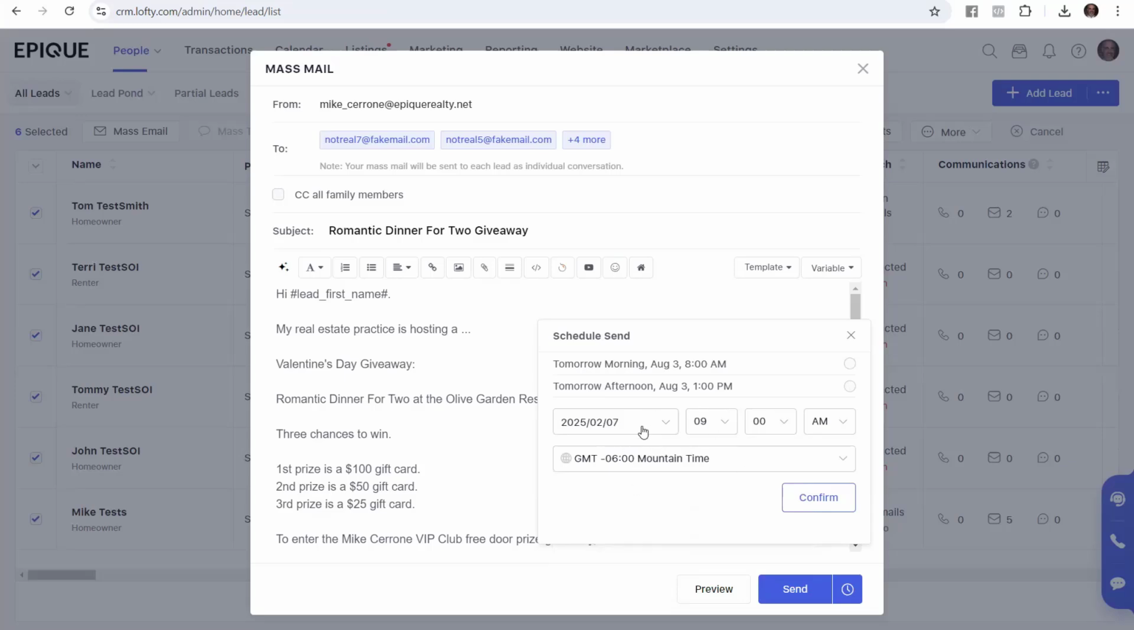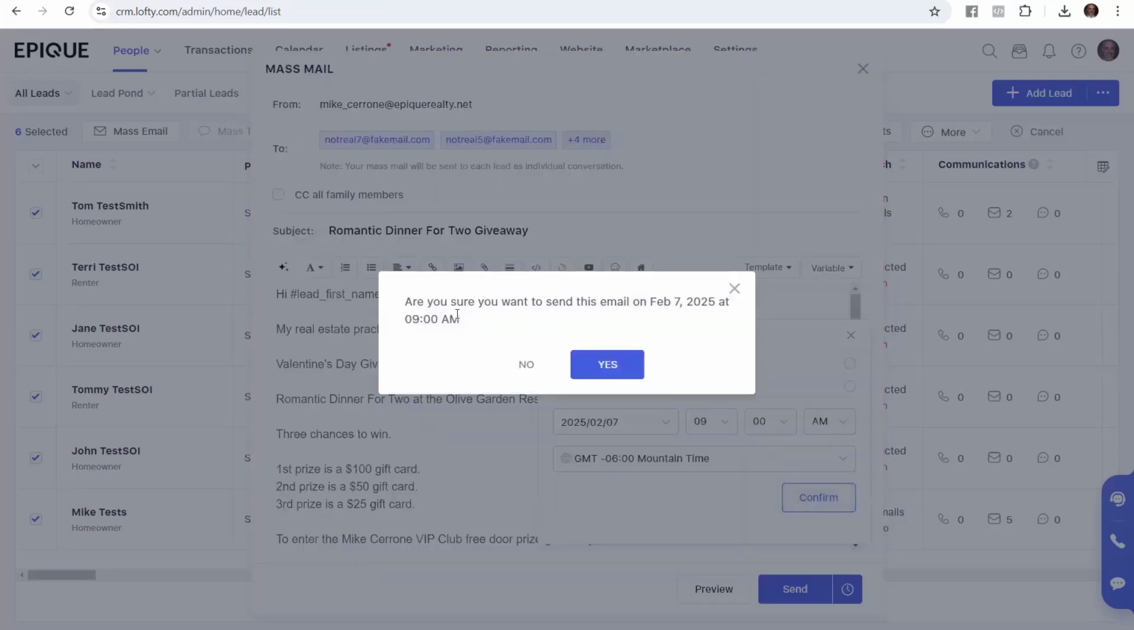Now I'm going to bring that back because I actually do want to receive this thing and see what it looks like. But you could schedule this. Actually, I'll just go ahead and show you. So I scheduled it, and then I'll click to confirm. And are you sure you want to send this email on February 7th at 9 a.m.? And you click yes.